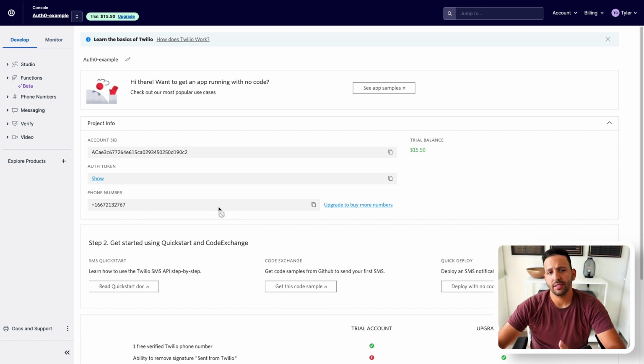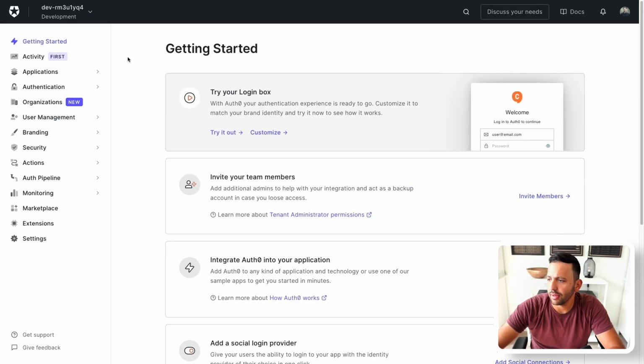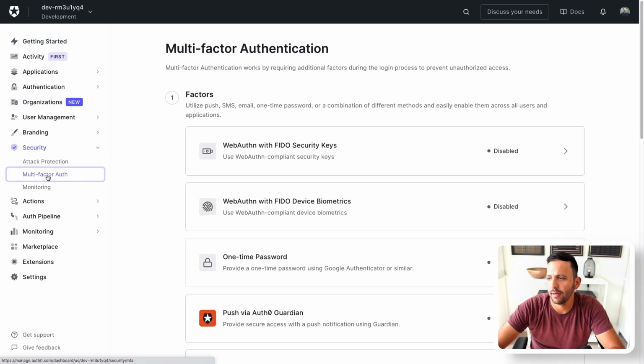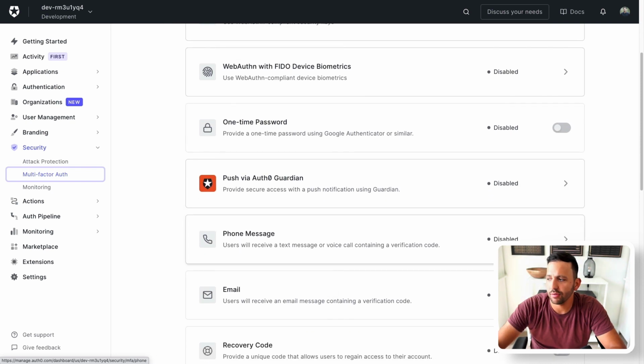All right, so now let's go to our Auth0 dashboard and configure Auth0 to use Twilio and these values that we've created here as a multi-factor authentication. So back in your dashboard on the left, we're looking at the security tab and then the multi-factor auth. Now, these are all the factors that you can use when using Auth0 inside of your application. So you can use things like WebAuthn, one-time passwords, or even push notifications using something like Guardian.